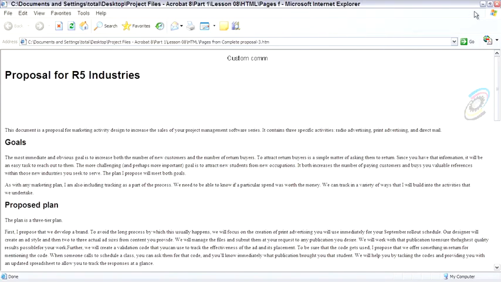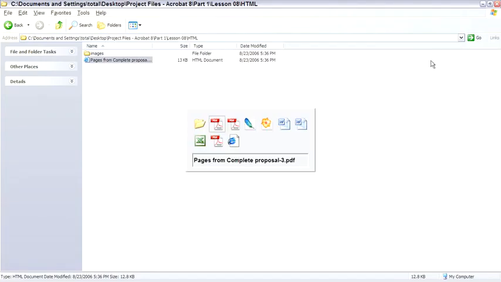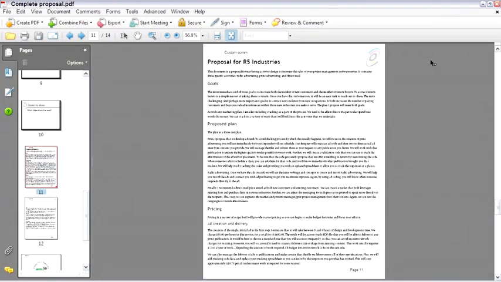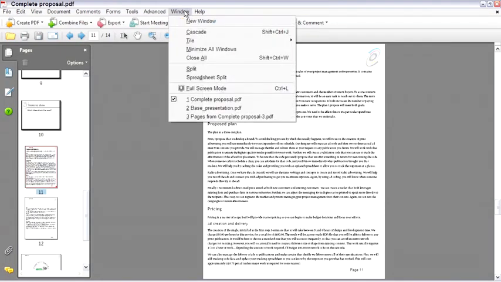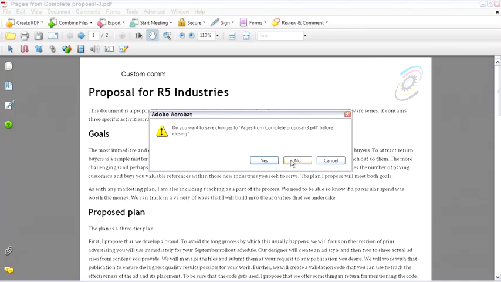So I'll go ahead and close this up, and we'll return to Acrobat. And again, I'm going to close up the extracted pages that I have. No, I don't want to save them.